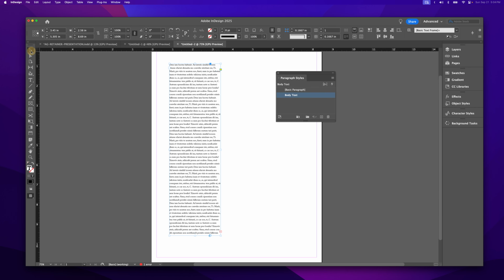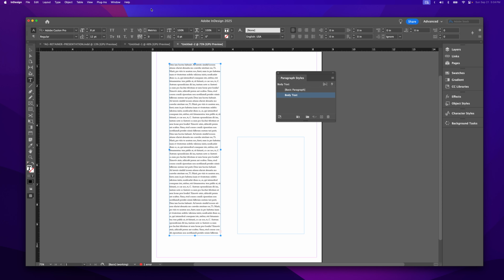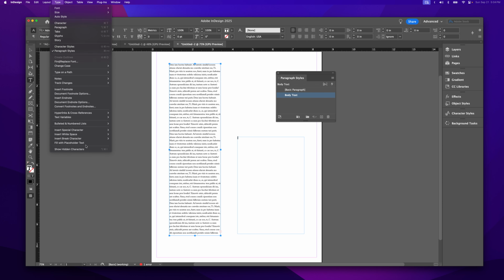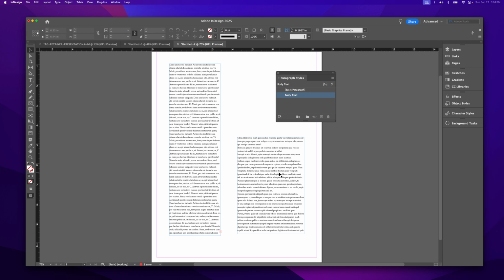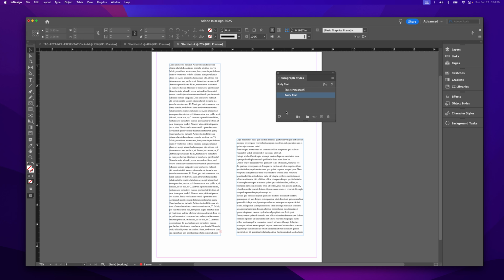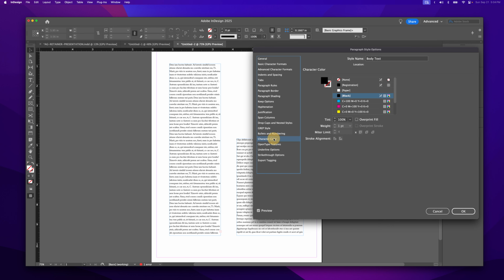So now any paragraph that I make, if I come in here and select body text and I drag a text box and I type, that will automatically style with that body text, okay? But check this out. Let's say I go in and I double click body text and I want to change all the body text to blue. It will automatically do that for me across multiple pages, guys.